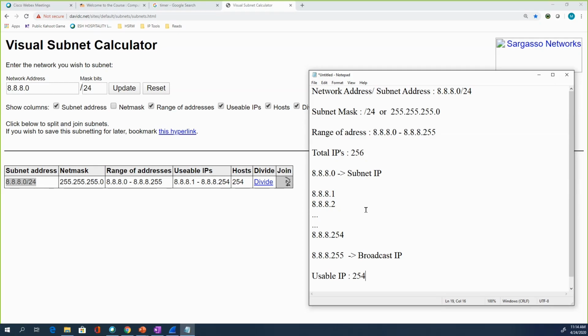But at this point, I would recommend you to use this visual subnet calculator, an online calculator, just to understand what different things mean. A subnet address represents the whole address, your bigger block, and the net mask, you can represent it as /24, or you can represent it in this form. And the range of addresses, but you cannot use all the addresses in this range. Subnet IP and broadcast IP are reserved, so your usable IPs are slightly less. This is a short summary of subnetting.